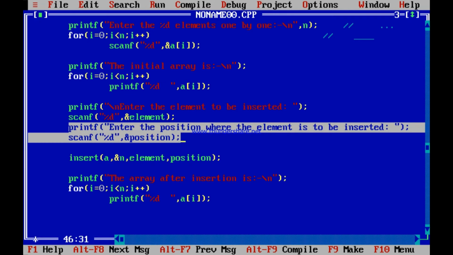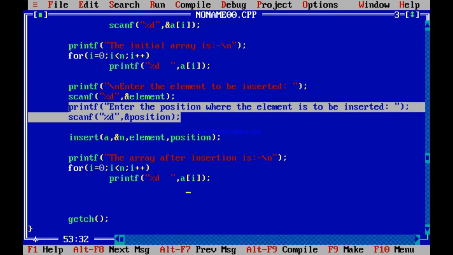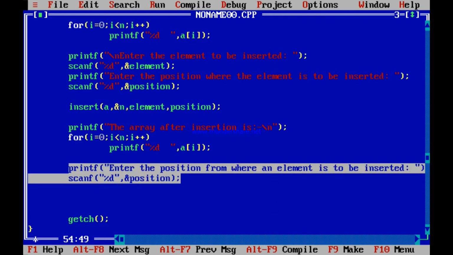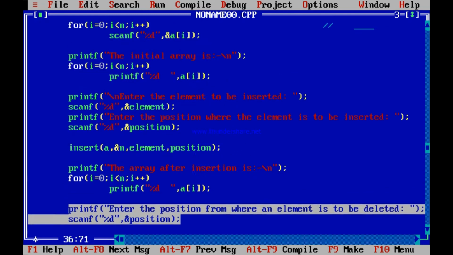So I just copy this part and paste this part. I will ask the user, enter the position from where an element is to be deleted. I just ask the user the position, you tell from where you want the deletion. So I will go back and show you the example so that you understand.